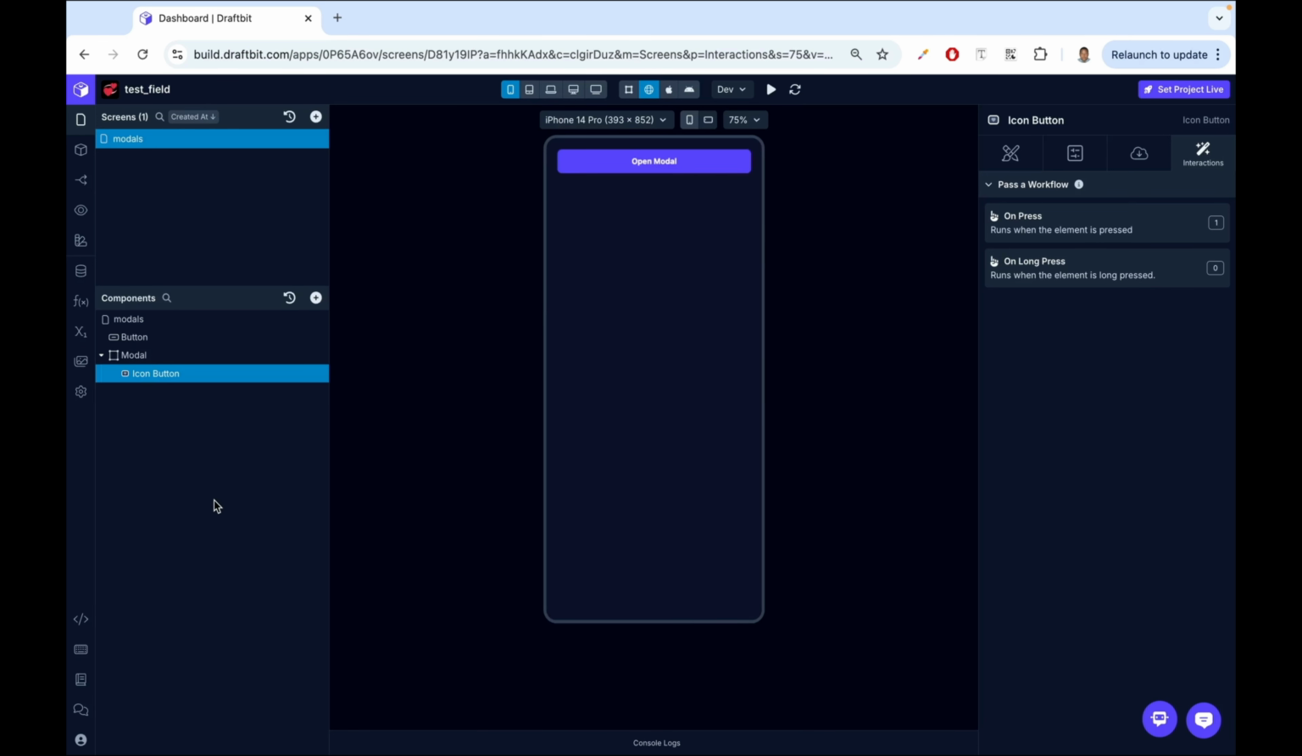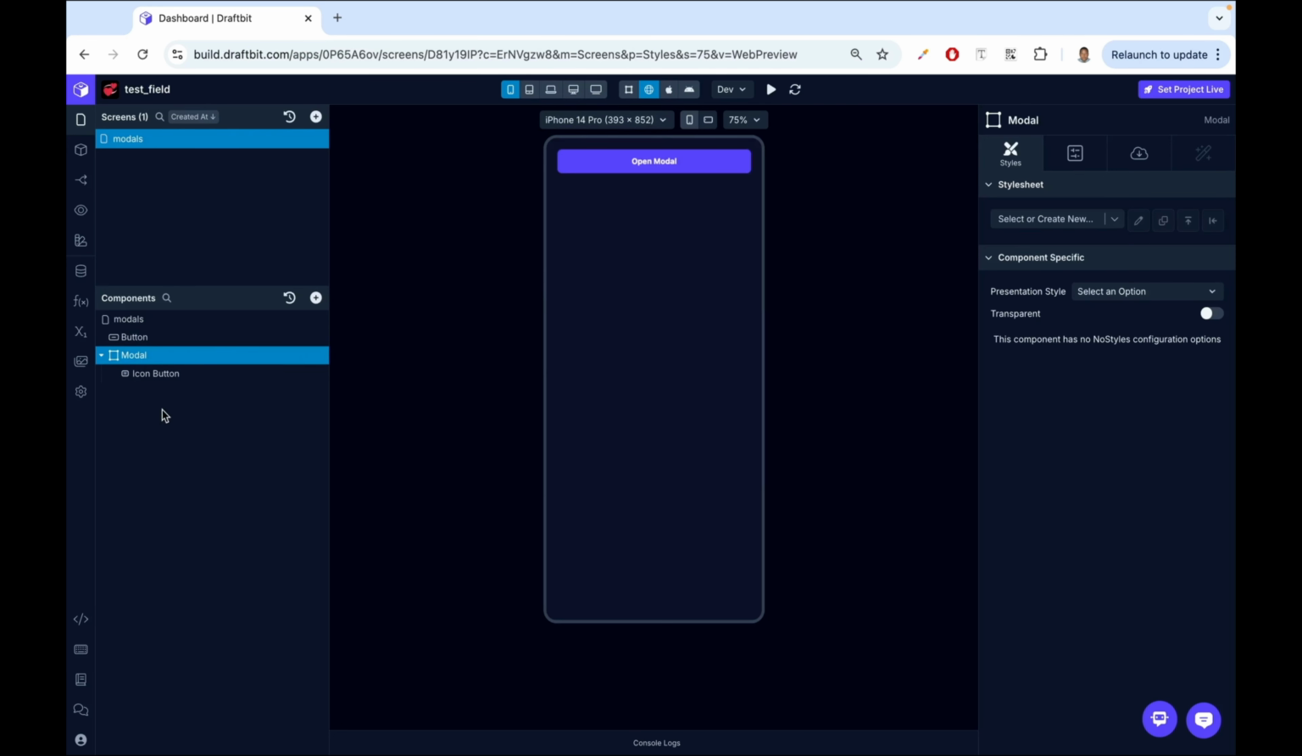And then one other thing that we usually want to do when we're doing modals. Modals usually don't cover the whole screen. So you might have a modal that's like half the height. How do we do that here? We come here on our modal.